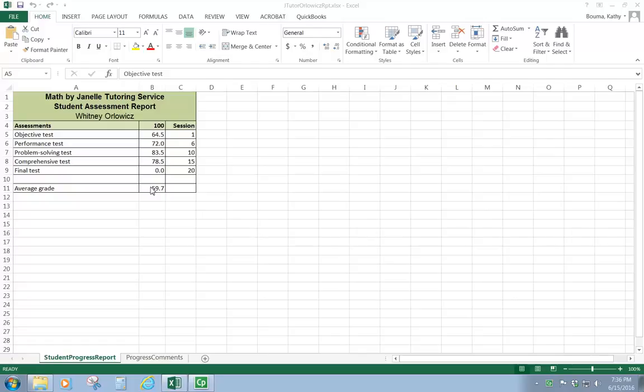What score do you need to get on your final test? Notice that the only one that doesn't have a score yet is the final test. So you've probably done that yourself in the past. What score do I need to get on my final test in order to have an average that I want to have for this course? And so that's what we're going to do. We're going to use a feature called Goal Seek to help us figure out what we need to get on this final test in order to reach our goal.